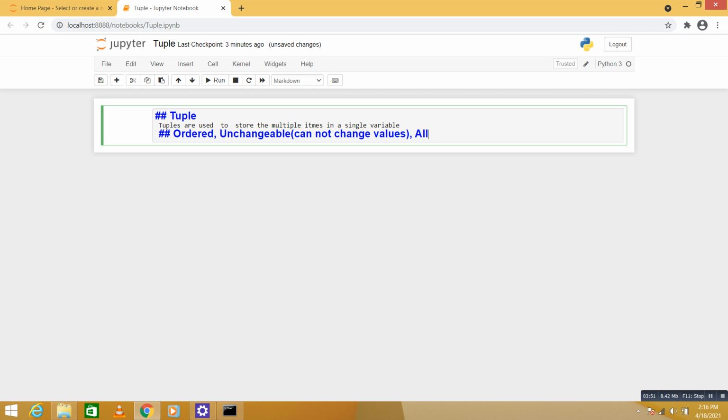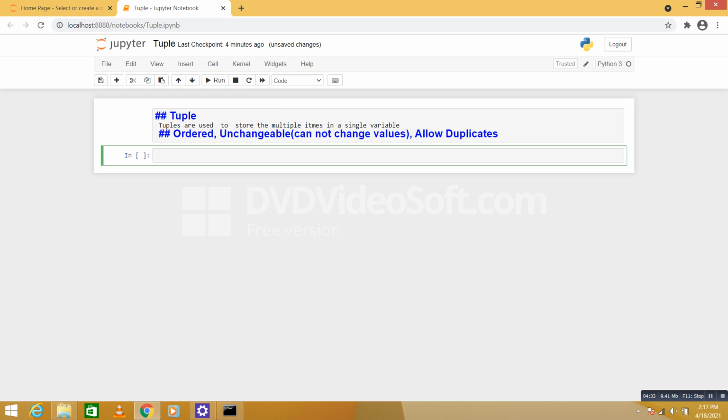So what is the difference between list and tuple? In a list the values are ordered, changeable, and a list allows duplicate values. A tuple is ordered, it cannot change the value, and it allows duplicate values. So the difference between tuples and lists: lists are changeable, tuples are not changeable, meaning they don't allow you to edit the value. So this is the difference, and these are the characteristics of tuples. You should keep that in mind. So first, how to create tuples.